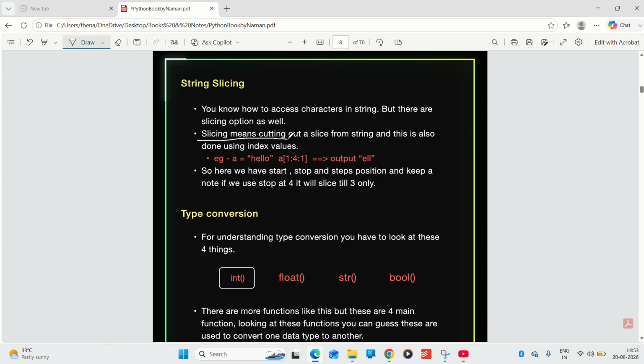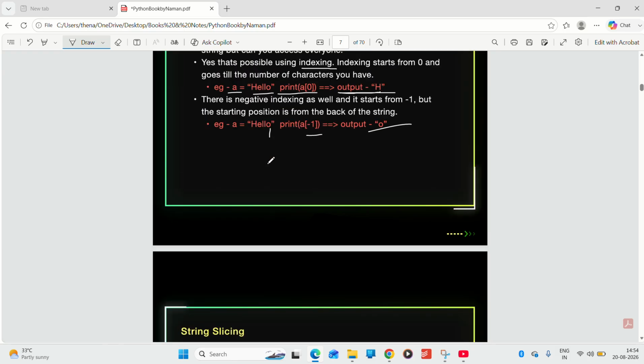While you are coding, you will need this, and that's why we are teaching it. So we have to take some part of a string as output. Then how will we do this? Because in the previous topic we could access only one character, right?